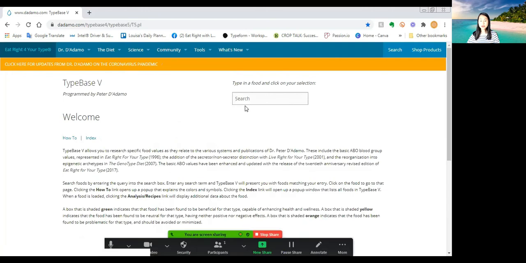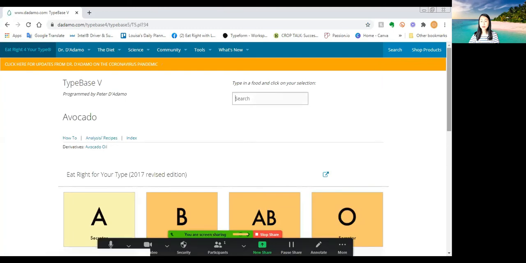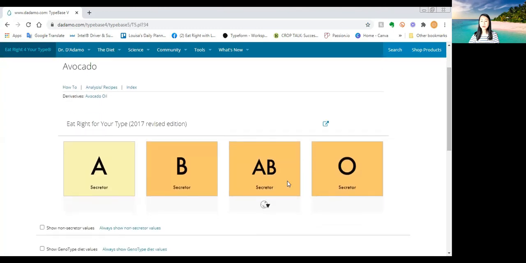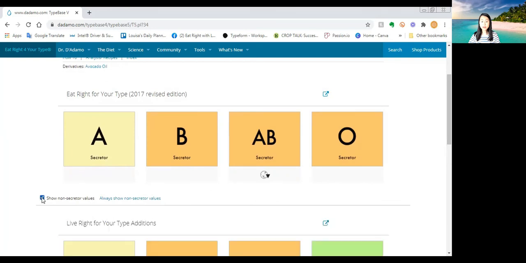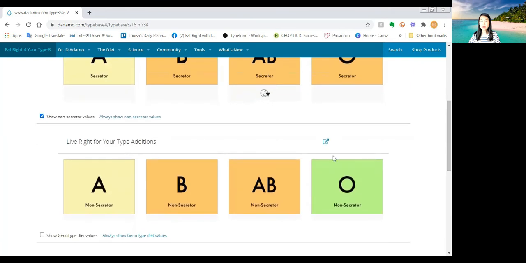And you're going to type here the food that you want to search. For example, avocado, and click on it and scroll down. You'll see the values for different blood types, and these values pertain to secretors. If you go down a little bit, you'll see a little checkbox here, show non-secretor values. So just check, and then you will see if you are a non-secretor, whether avocado is a beneficial, neutral, or an avoid for you. And for me, I'm an O non-secretor, so lucky me, I can have avocados as a beneficial food.